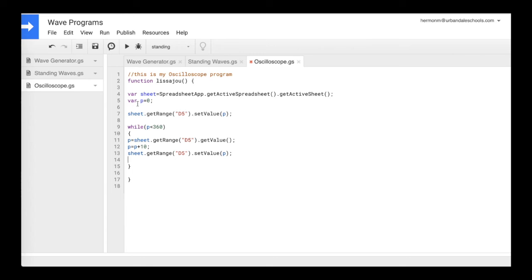So I set a variable of P equals 0. I put it in the D5 range. And then while P is less than 360, which it is right now, it's 0, then I'm going to get the range. I'm going to get the value. What's in there would be 0. I'm going to add it to 10. So now my phase is 10. I'm going to put the 10 back on the sheet so it rotates it. And then it's going to come around here again, and it's going to get it. And it's going to add another 10. So now it's going to be 20. It's going to put that back on the sheet. It's going to keep doing that and running, basically spinning the Lissajous figure.